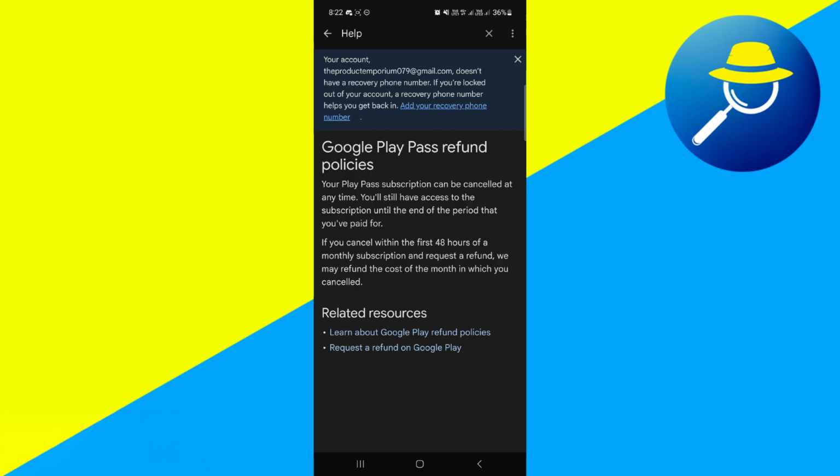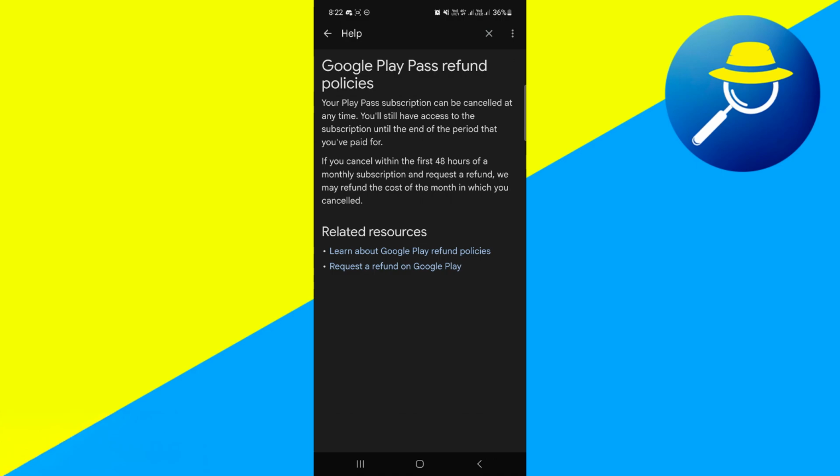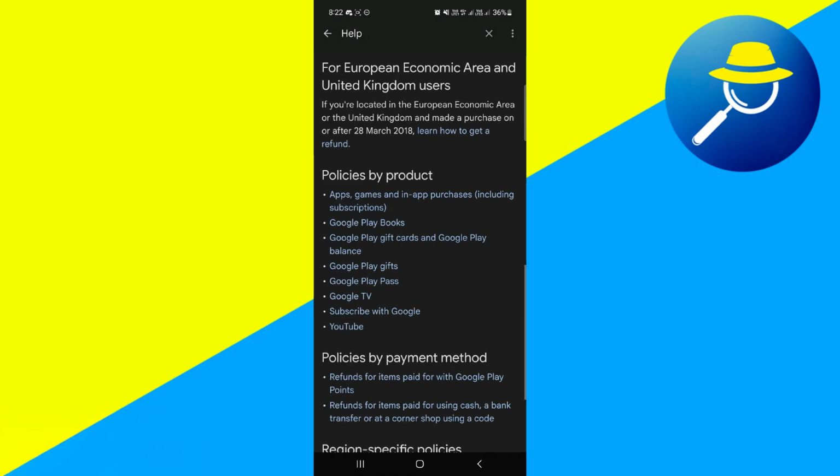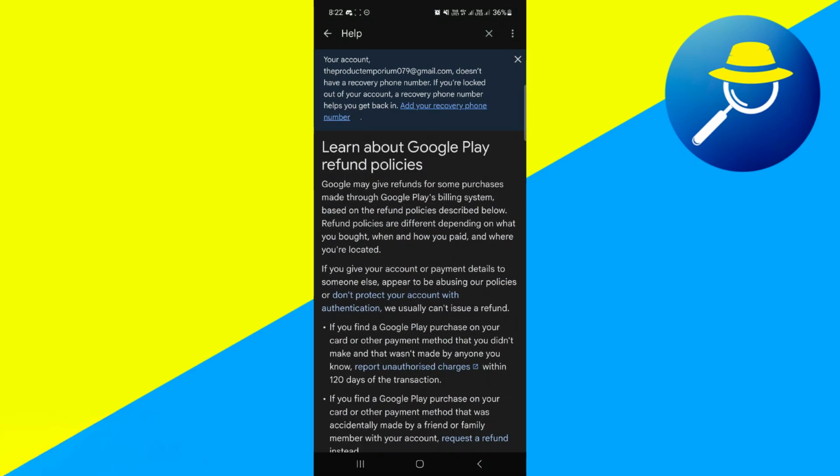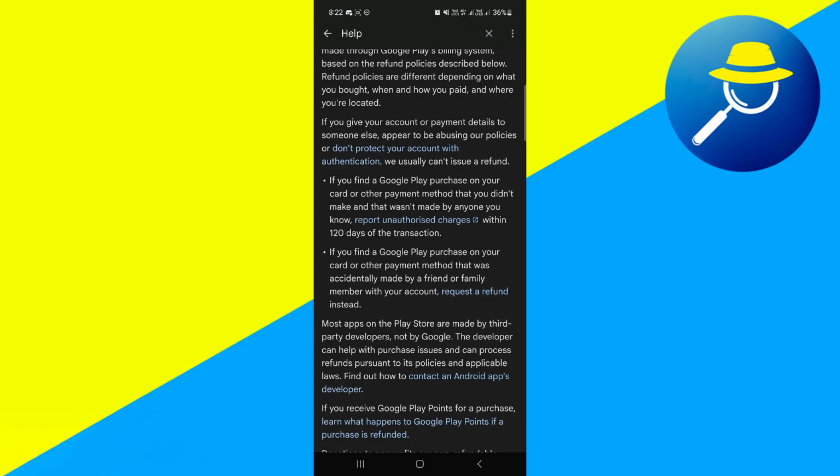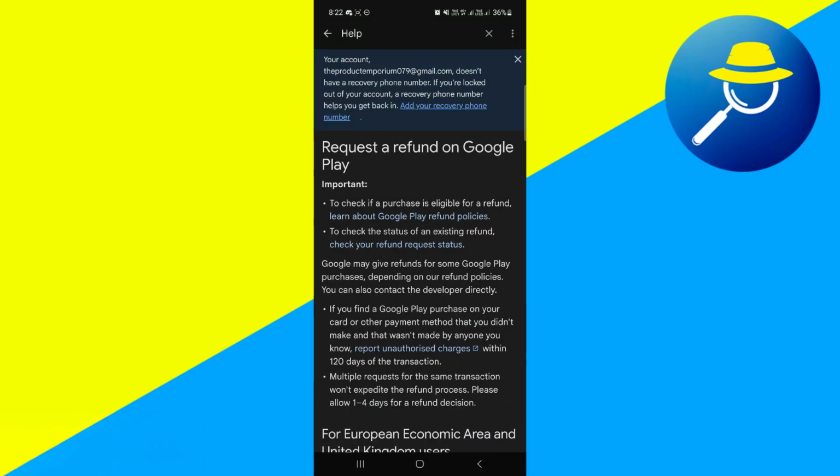What this means is that you can cancel it at any time. However, to actually get your refund, you need to cancel it in the first 2 days of your monthly subscription. With this disclaimer out of the way, with this info, you can either scroll up and then select Request a Refund over here to start making your refund request.